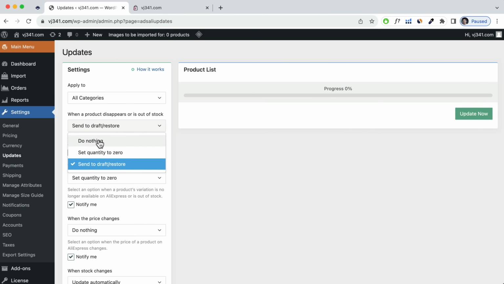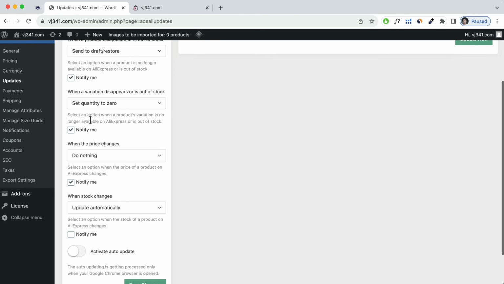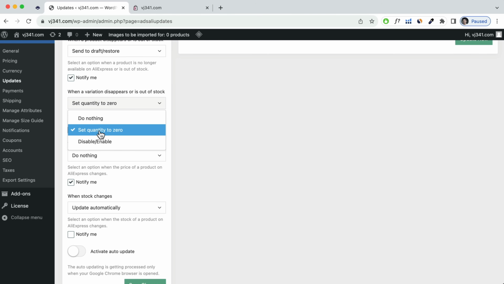Okay, so you probably don't really want it to do nothing, because if that product disappears, you don't want people continuing to order from you. Okay, so I'll show you guys where you can change the email notifications. So basically over here, you've got when a variation disappears, so you can set the quantity to 0, or you can disable that variation as well.